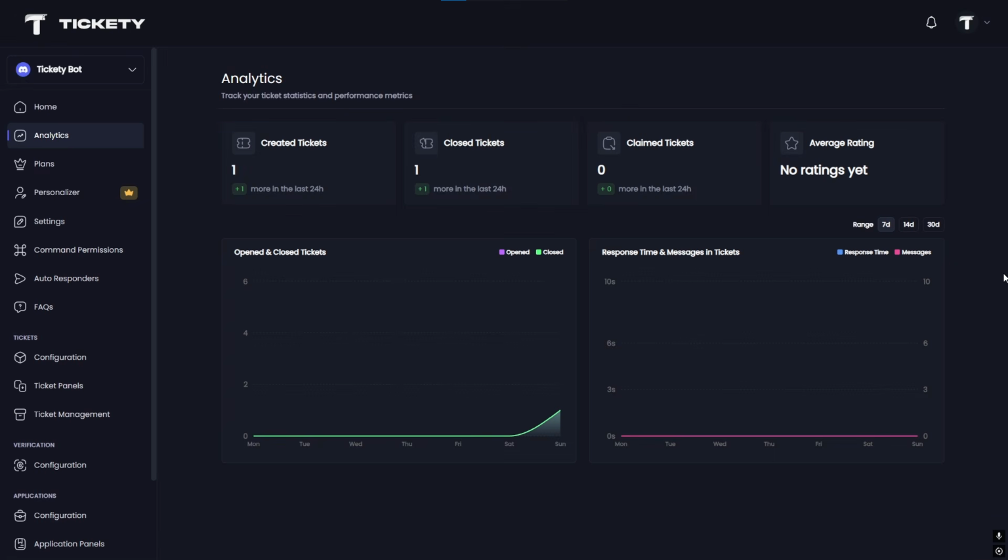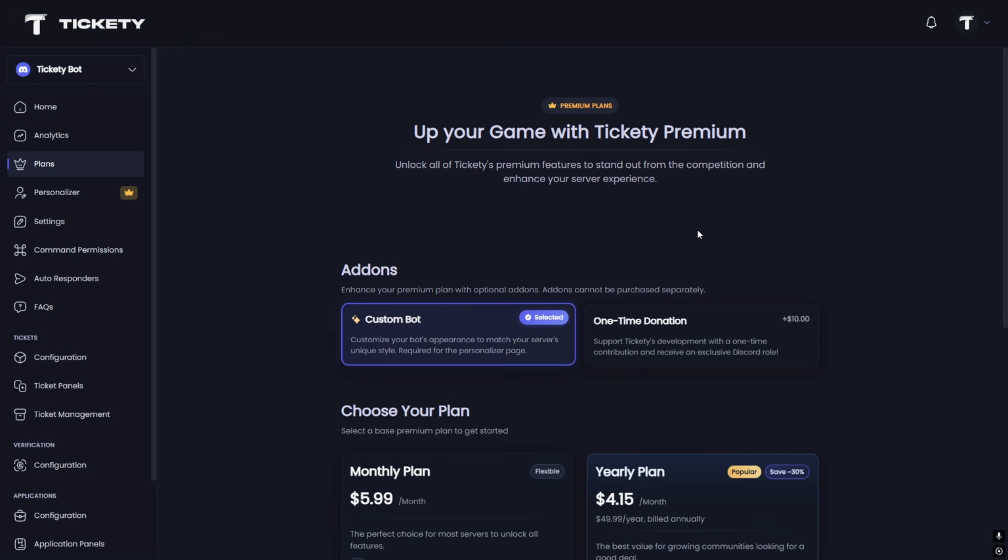In the Analytics tab, you can view your key support metrics at a glance. Total tickets created, tickets closed, claimed tickets, and your average support rating. All of this data is also visualized in a graph for a clear overview of your service support activity over time. Lastly, let's go over the Plans tab.